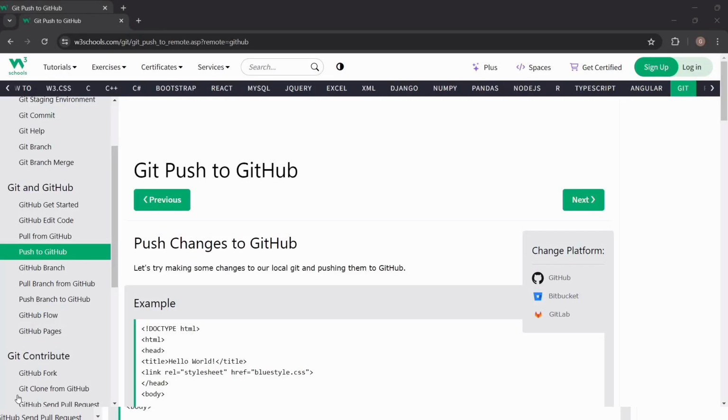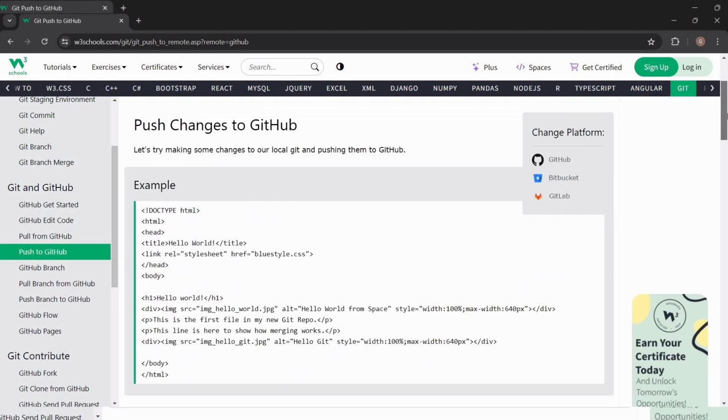So today we will cover Git Push to GitHub. Push changes to GitHub. Okay, let's get started.